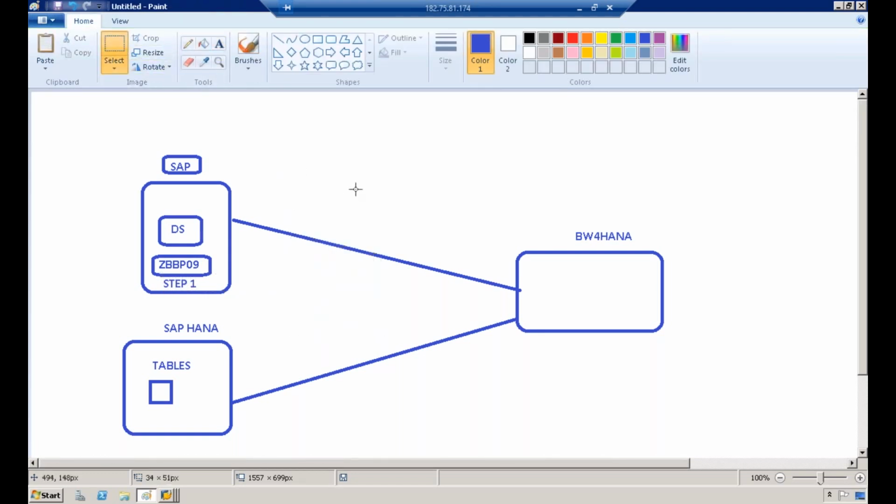In step number 2, what we have to do is, I would like to access this data source inside the HANA Studio. To access this data source in the HANA Studio, that is to access it in BW4 HANA. BW4 HANA, you can access from HANA Studio. Please see, participants, how can we access BW4 HANA inside the HANA Studio? Please check out this.